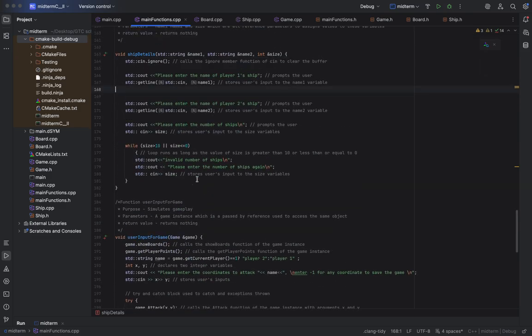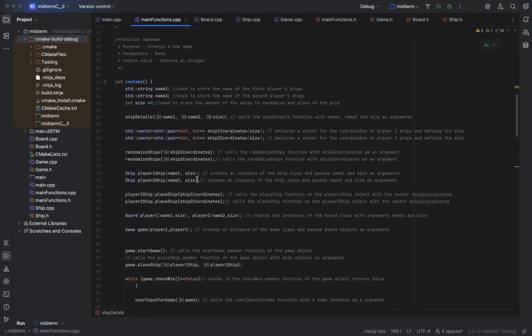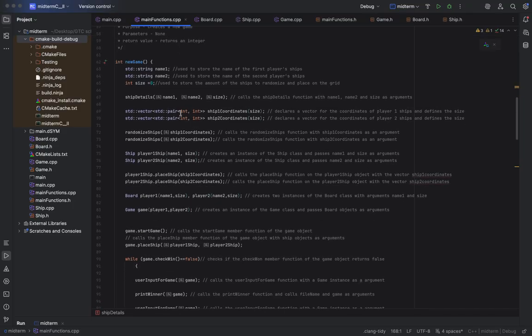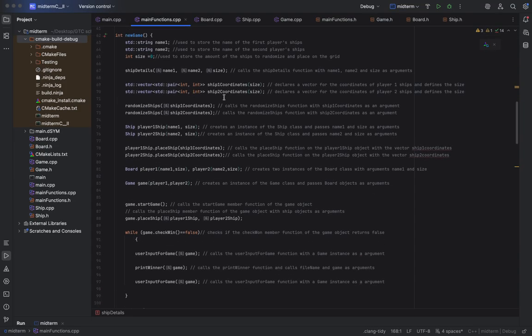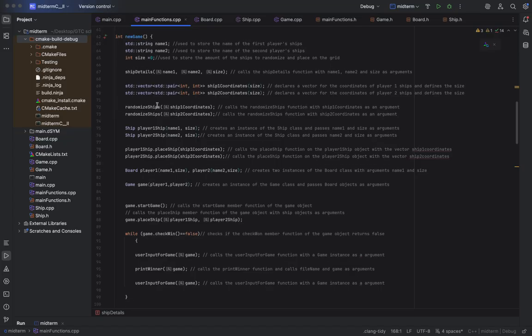Then let's go back up here. That's where I left off in the new game function. Then we created 2 vectors of pair to hold the ship coordinates, and we're using the randomized ships function, and we're passing these vectors as reference arguments.